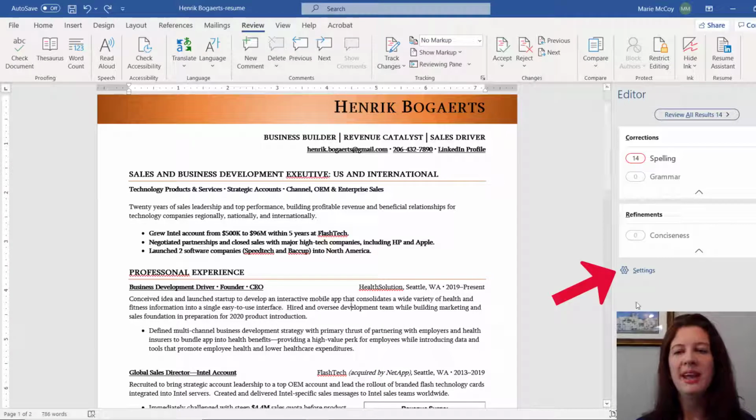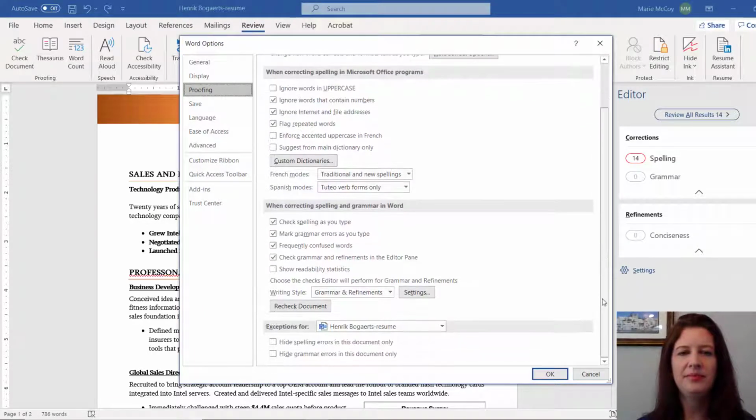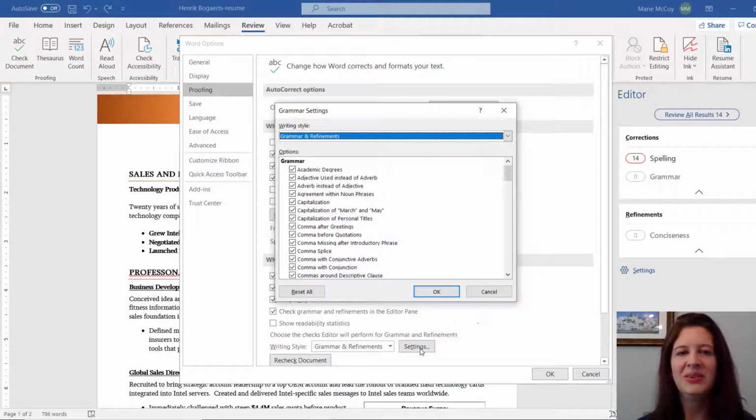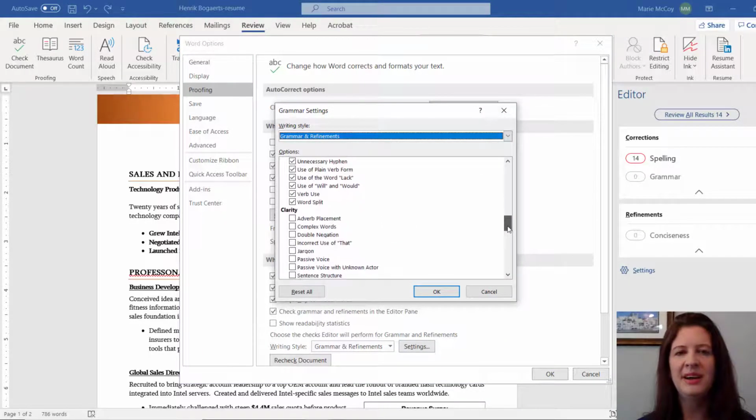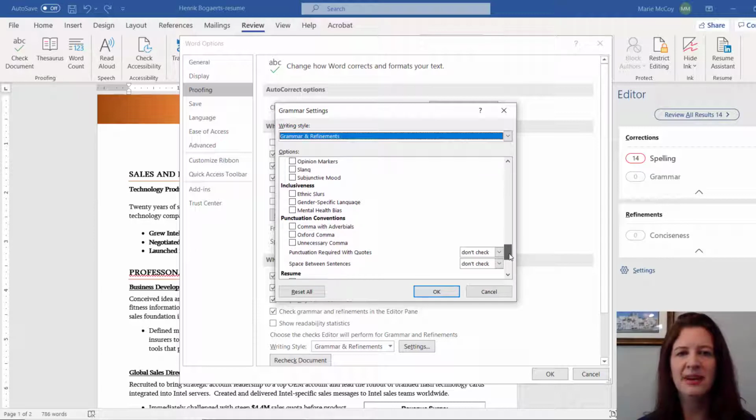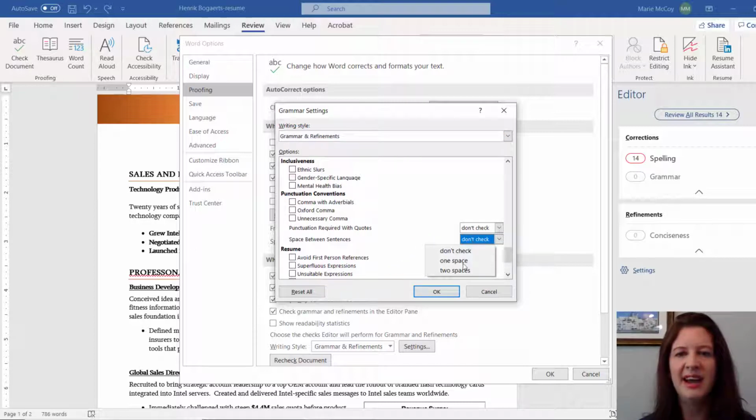We can use these settings. So if we go back into our settings and then scroll down, we want to go into our grammar settings. So right here in the grammar and refinements, we go into our settings there. We scroll all the way down. You can see lots of options there that maybe you're not aware of. If you tend to write in passive voice, if you're worried about some of the other issues there, you can check those. But when we get all the way down to the very bottom, it says spaces between sentences don't check. And we can change that to 1 space.